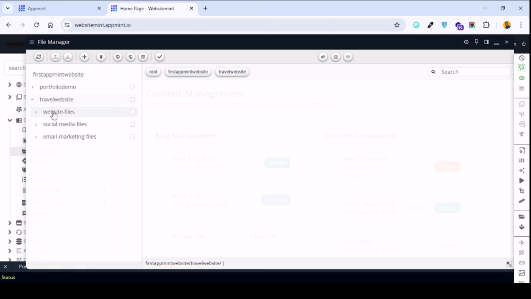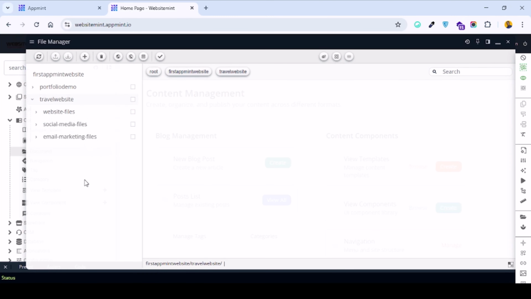All right, so with this, let's say I'm building a website for the travel business. I know that if I need any files, be it pictures, videos, or PDFs related to the website, all I need to do is come down to this folder for the website files. And if I need a file related to the email marketing, all I have to do is go there. So now that we've created a folder, the next thing is how to upload a document inside there.